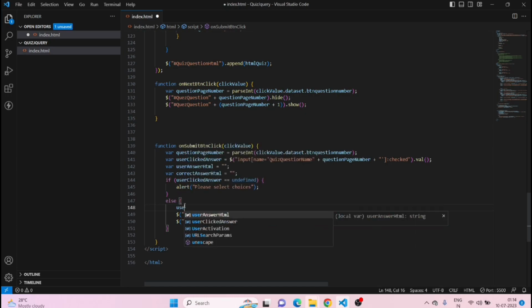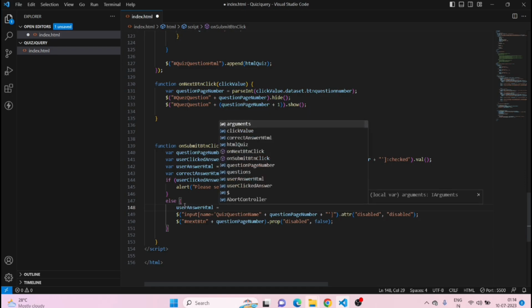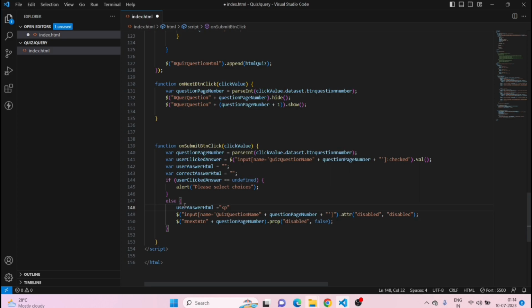You have to use this user answer HTML equal to double quotes, span tag. Close this span tag. Okay. After this, inside the span tag you have to write your answer, and in double quotes concat this with this user clicked answer, because anyhow we are getting the user clicked answer here. Whatever the user is clicking we will be getting that here.